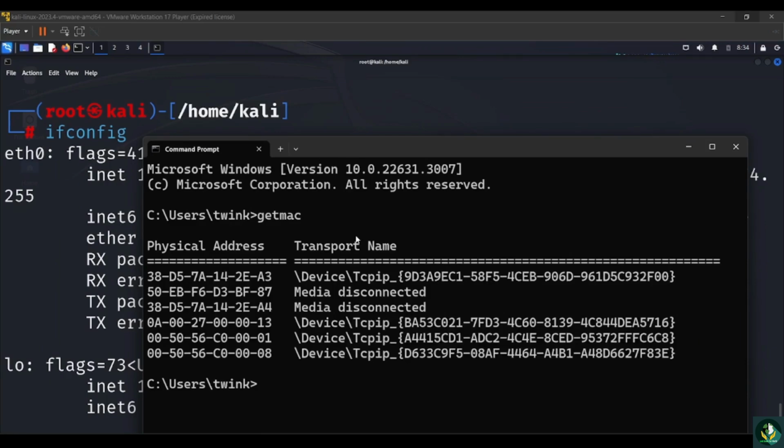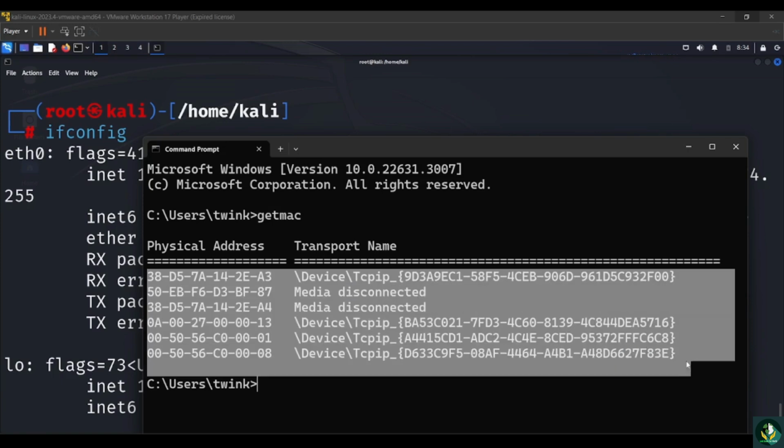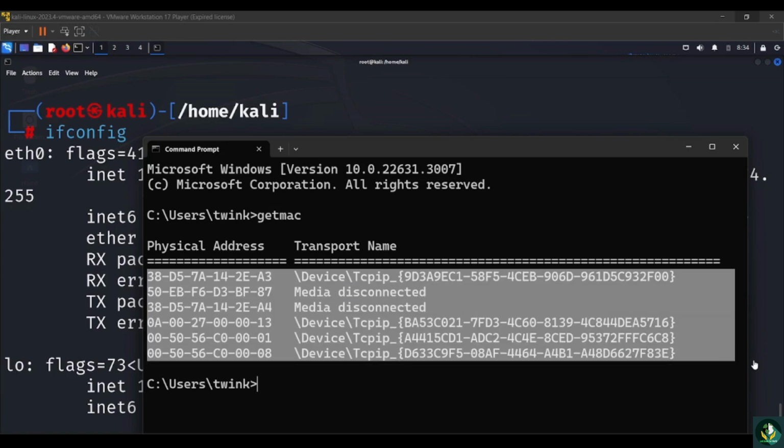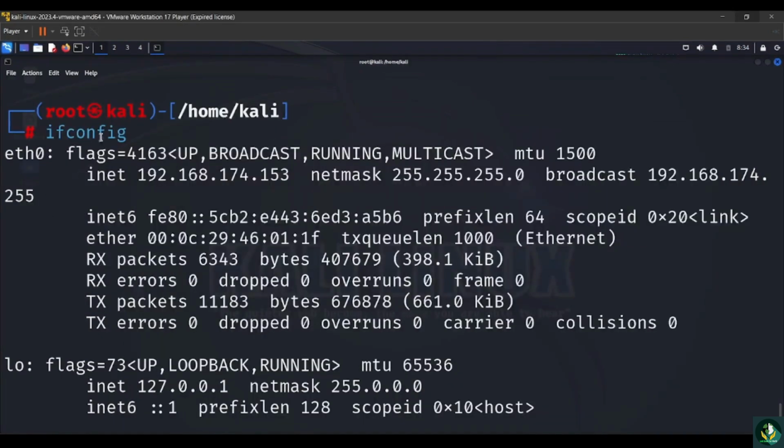In Windows operating system, you use the command getmac. That's going to display your current MAC addresses. Here you can see it is displaying these many MAC addresses, all for the network interface cards. And if I want to check in Linux operating system, I can just type ifconfig and that's going to display the MAC address of the Linux operating system.